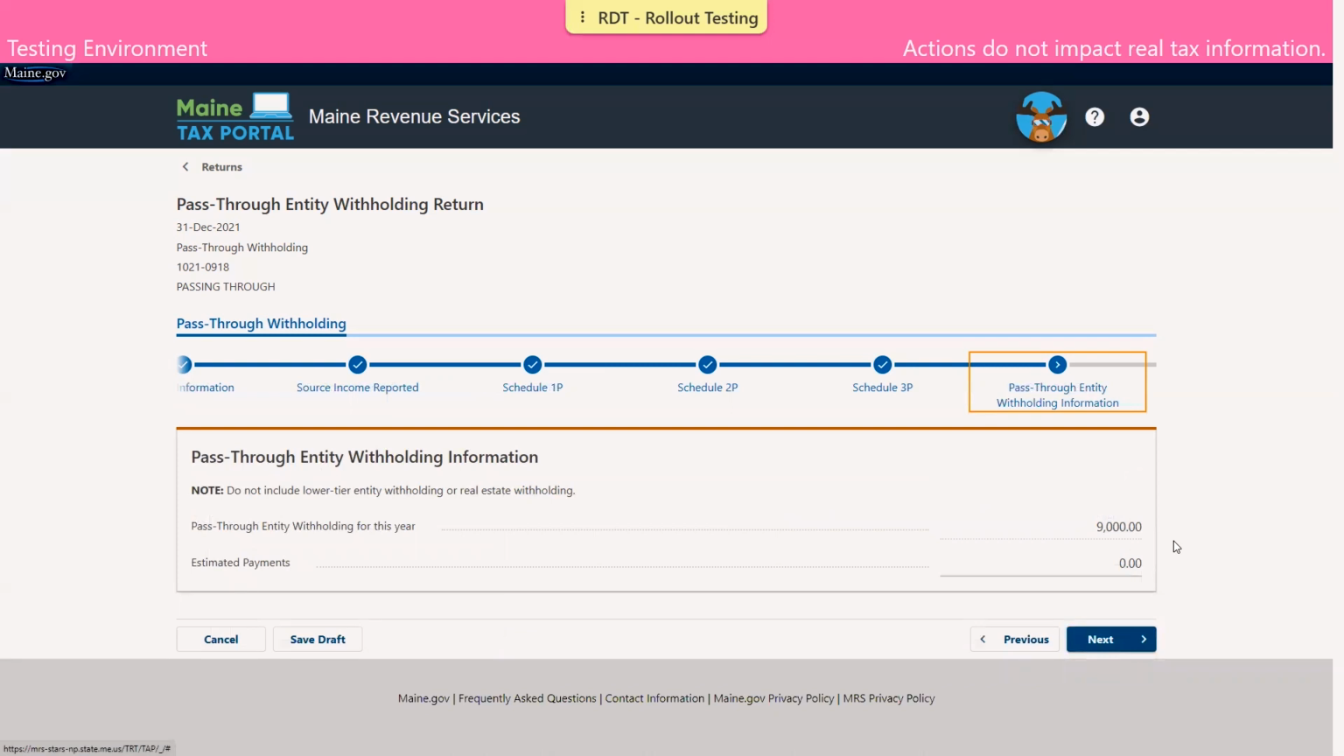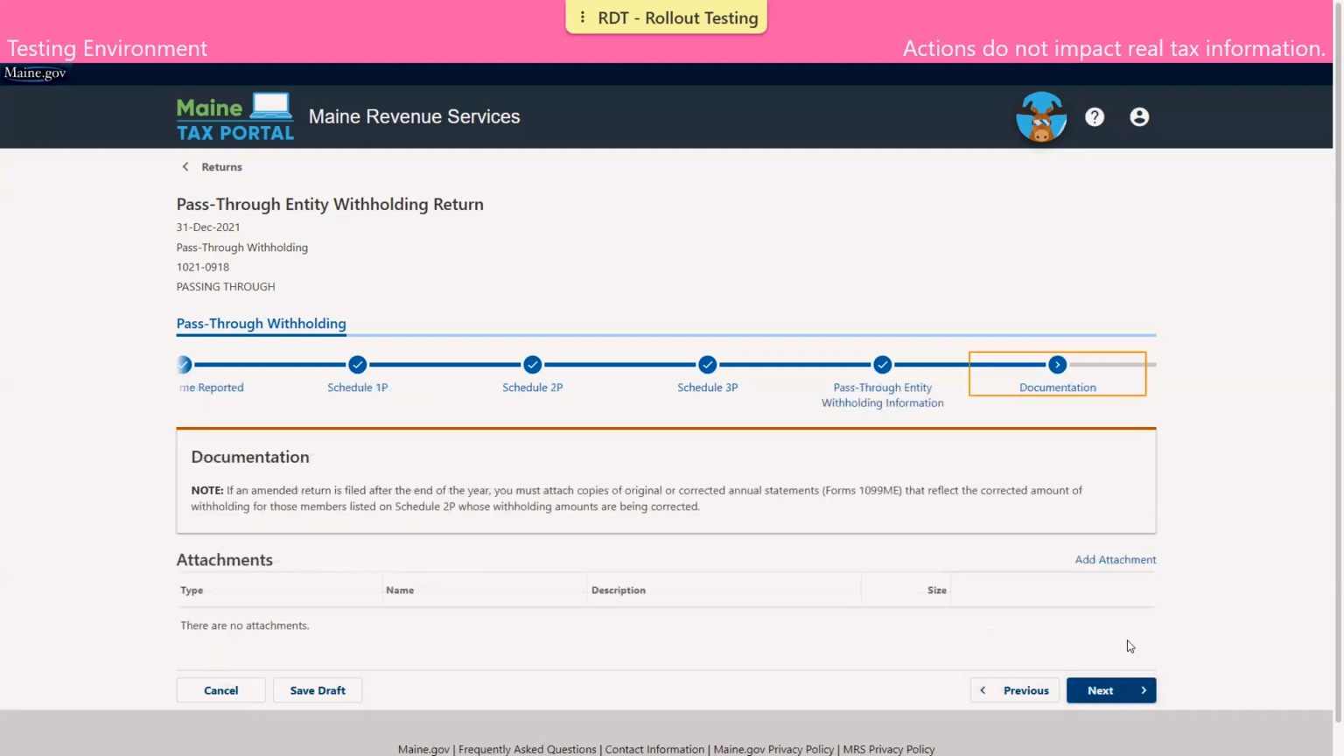The Pass-Through Entity Withholding Information screen displays the total amount of withholding from the Schedule 2P and provides an opportunity to get credit for estimate payments made throughout the year. Our entity did make estimated payments of $9,000 during the year, so we enter that now and then select Next. We are brought to an optional documentation screen where the Add Attachment link provides an opportunity to provide documents to support our filing. We do not have any documents to attach at this time, so we select Next.